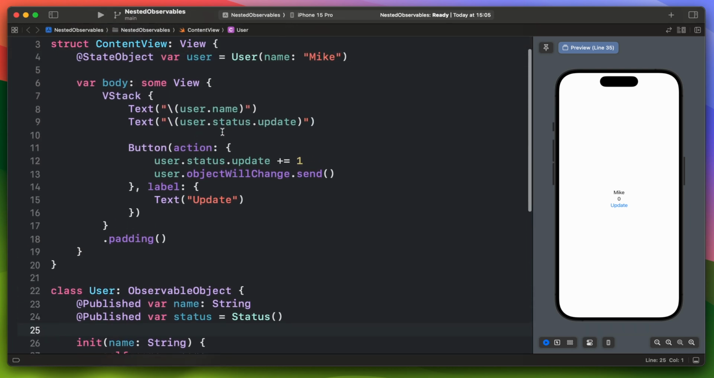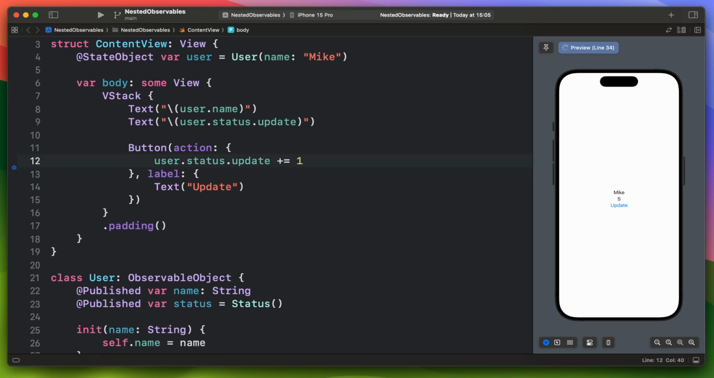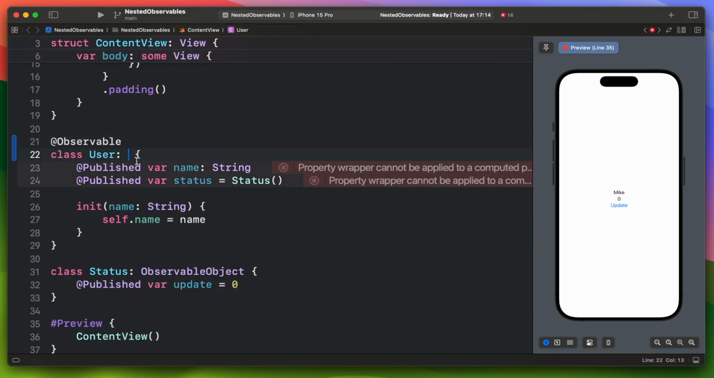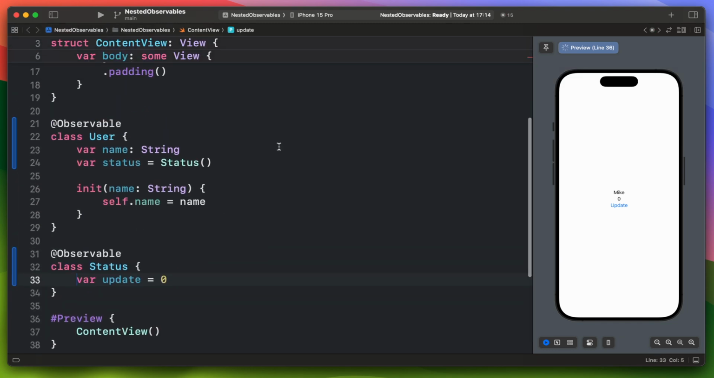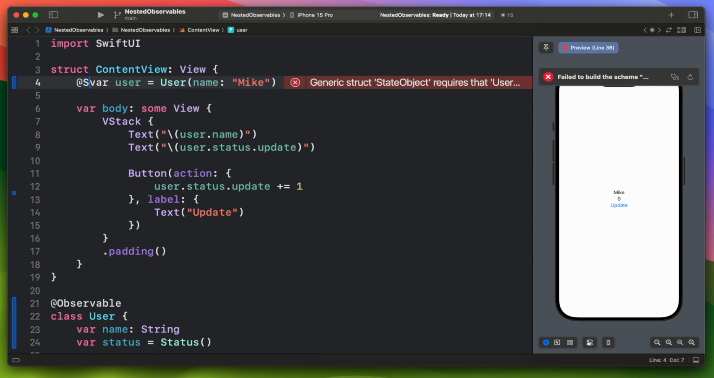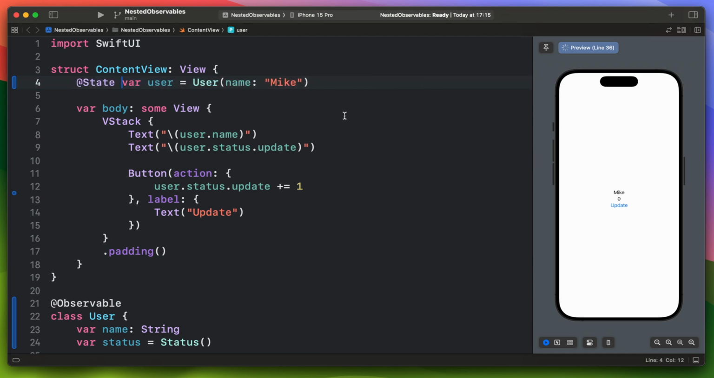That's why we have this, objectWillChange. This way, the user object will trigger SwiftUI to update. So this works right now, but if we remove the objectWillChange, it's no longer working. Now let's update the code with the new observation framework and check if this will help. So, as expected, it works with the new observation framework.